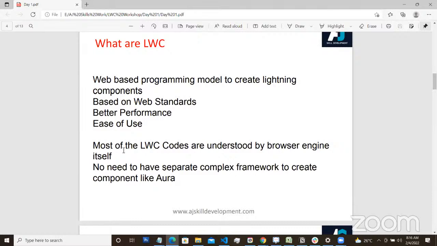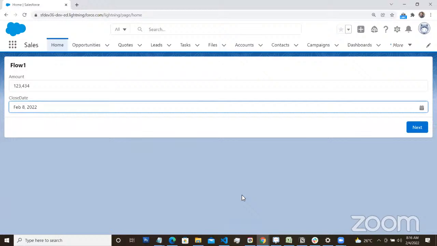If you look at this point, most of the LWC code is understood by the browser engine itself. Whether your browser is Chrome, Microsoft Edge, Firefox, Safari, whatever browser you are using, browsers will generally have built-in engines. These built-in engines will process HTML tags. They can process text. They can process JavaScript. These are the capabilities of browser engines. So browser engines have HTML, JS, and CSS processing capability, web standard processing capabilities.